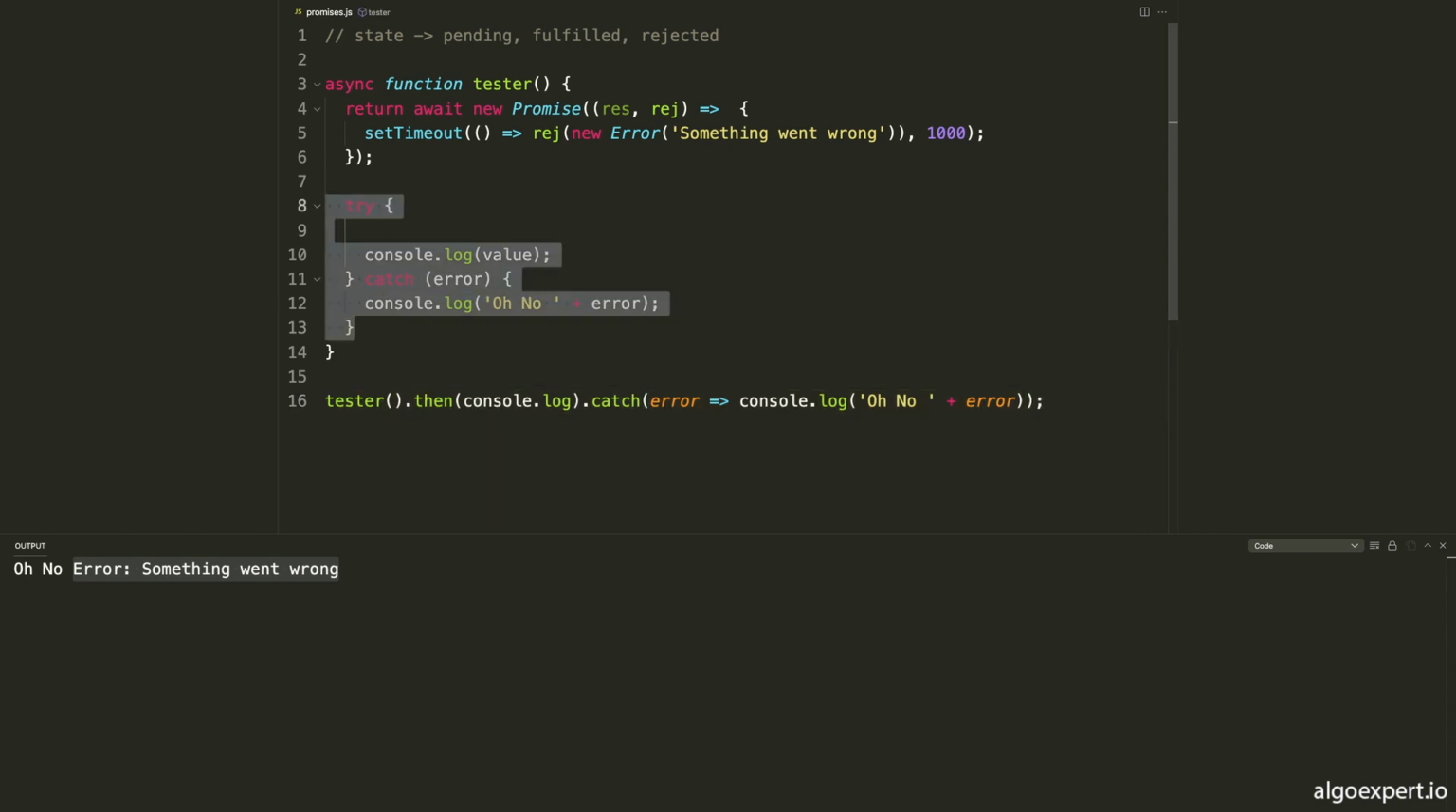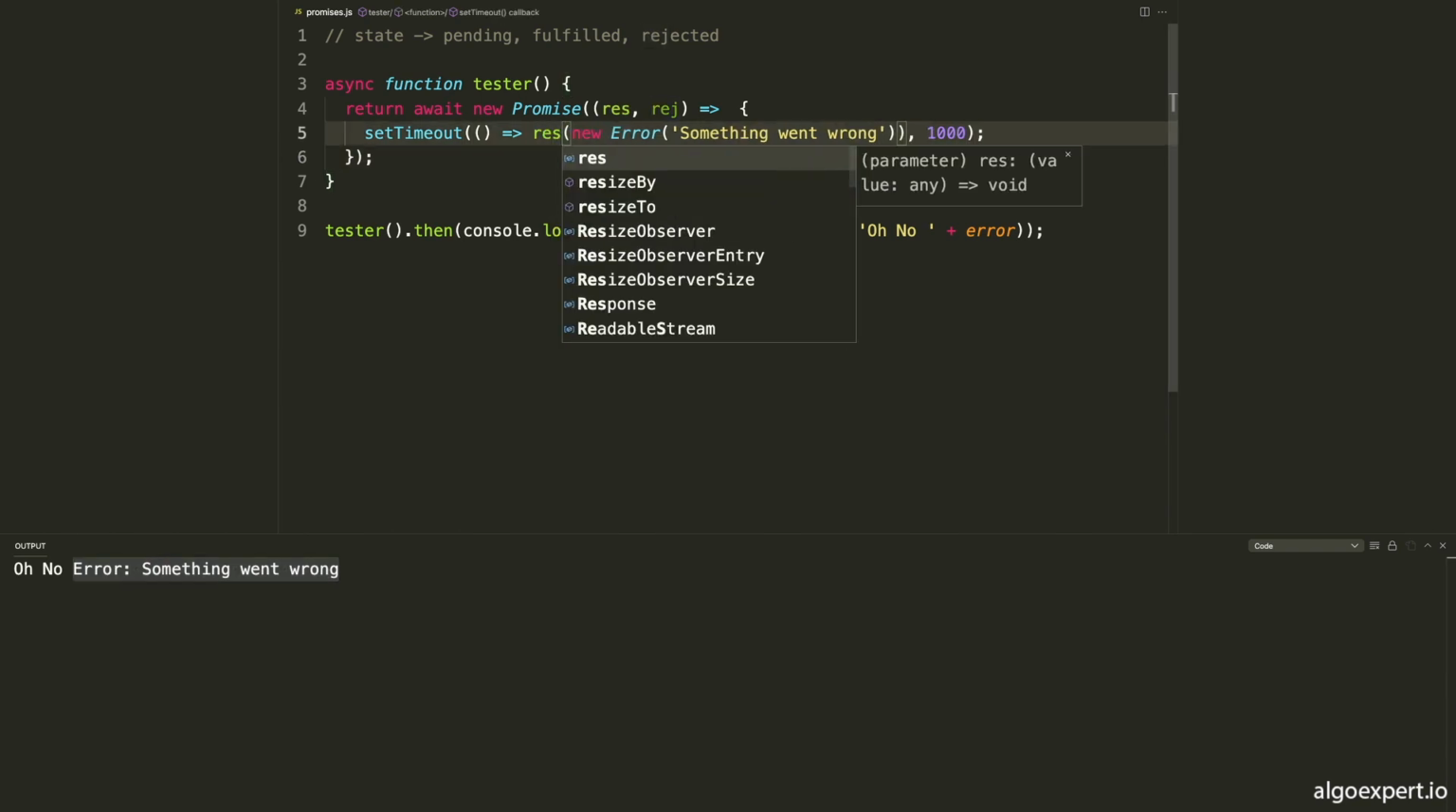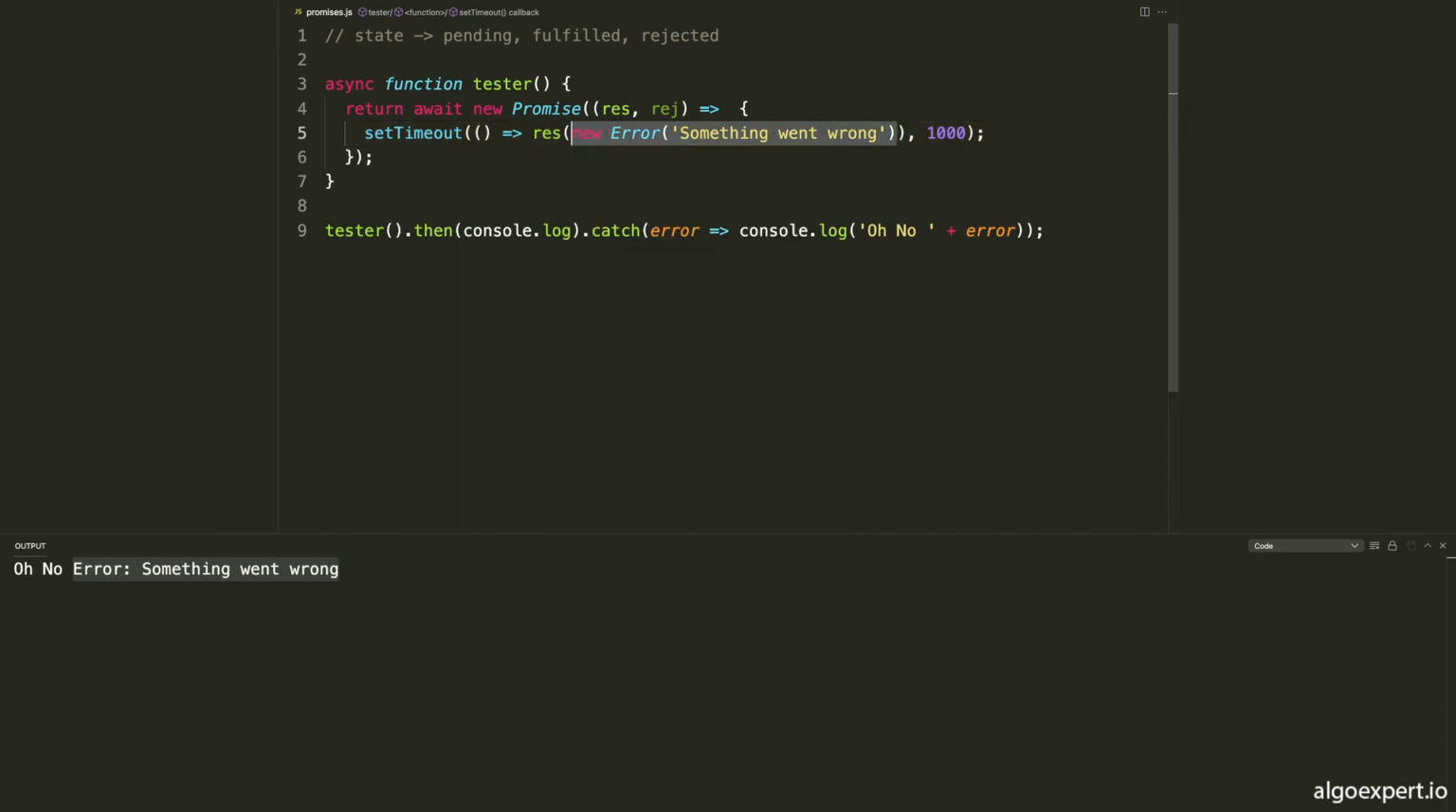And now we can remove this try-catch and run this code, and you will see we end up getting the same thing, oh no, and then we have the error, something went wrong. So this works the exact same way. Same thing if we were to resolve this promise instead. So no more new error, and let's resolve it to a value of 3. You'll see we end up just logging out the value of 3.